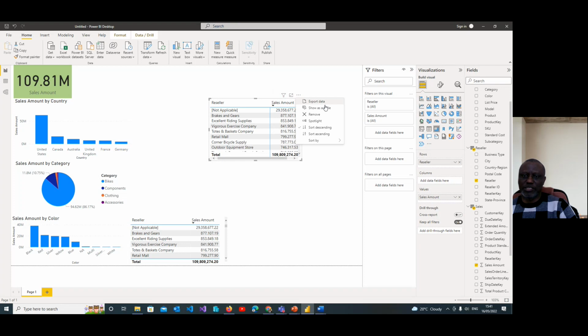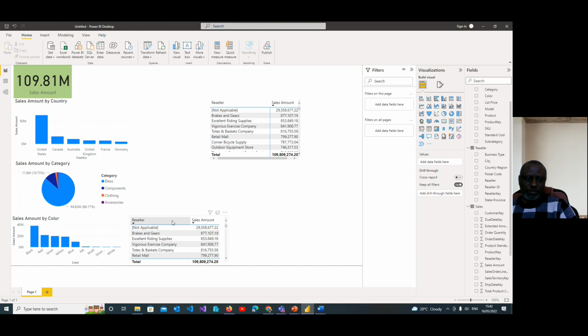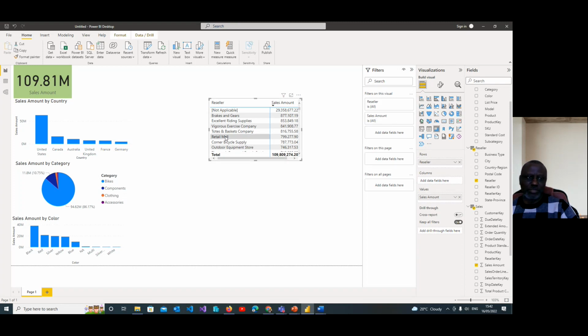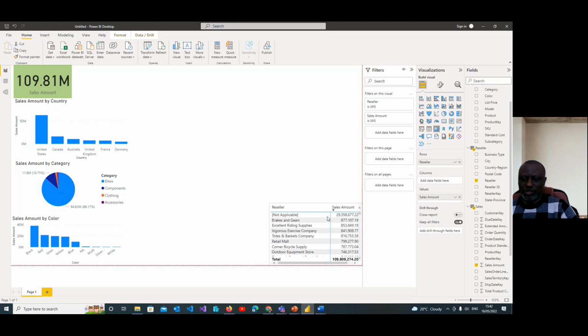You click here again: export data, show table as a table, spotlight. So these are basic things that you can do with it. If you want to add a filter, you can add a filter, but adding a filter is something we're going to deal with at some point. So let me take this down because this is not too fine. I prefer to use this because of the table there. So I'm going to move this guy to this corner.